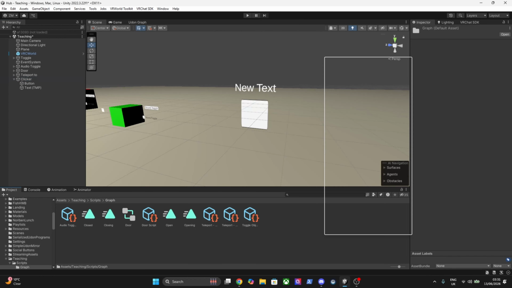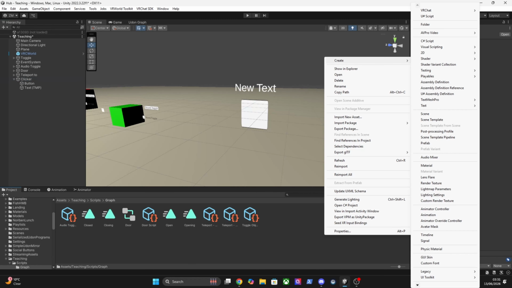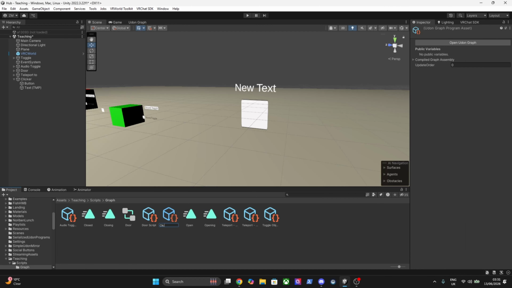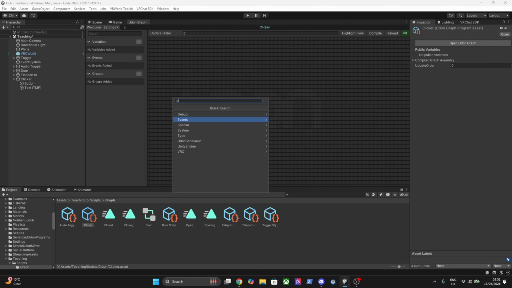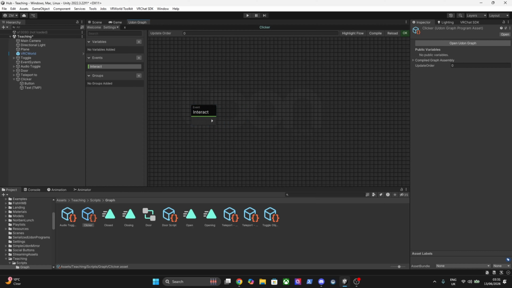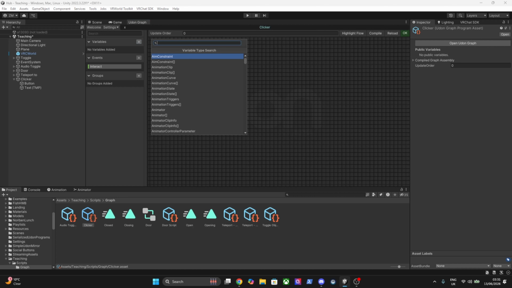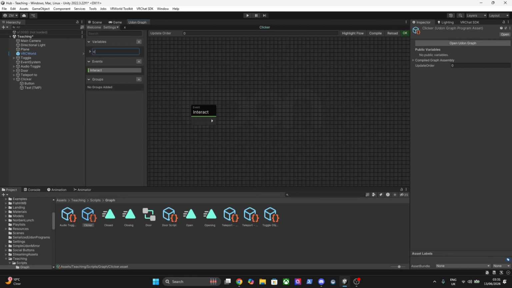And we're just going to create another script. In here, I'm just going to create a VRChat Udon Graph, and I'm going to name this clicker. With this, I'm going to create a node called Interact. Interact means we can interact with it, and that's what we're going to do with the button. For this, I'm going to set a variable to be an int, which is an integer, and I'm just going to save this as value.